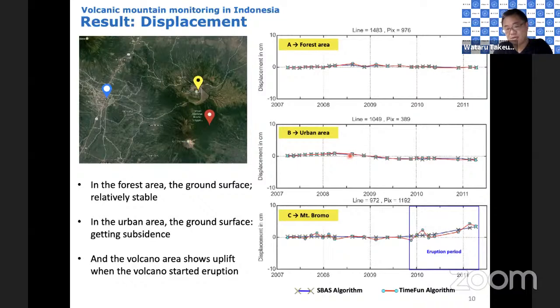But in contrast to the forested area, the urban area seems to have some land subsidence, which means negative displacement. So the distance from the satellite to the ground becomes larger. This started to happen in 2008 and continuously, gradually went down and down, so some subsidence seems to be occurring here in the urban area.